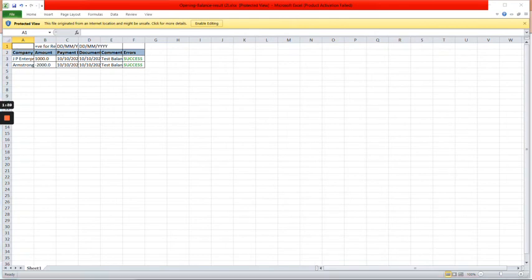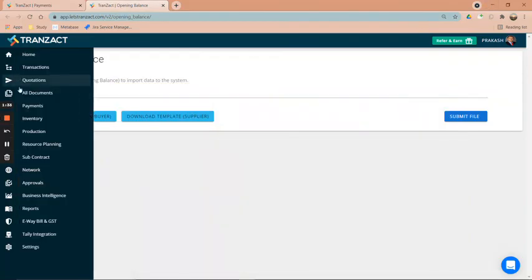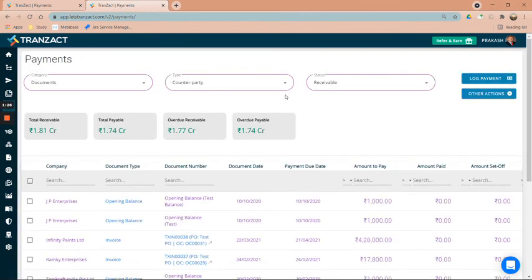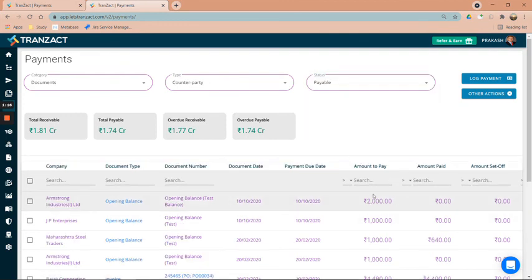Now let's quickly check that in Transact. So I will again go into the payments module. Now have a look. You may be able to see in the receivable there is an entry of 1000, and in payable there is an opening balance entry of 2000. So I hope it helped you out.